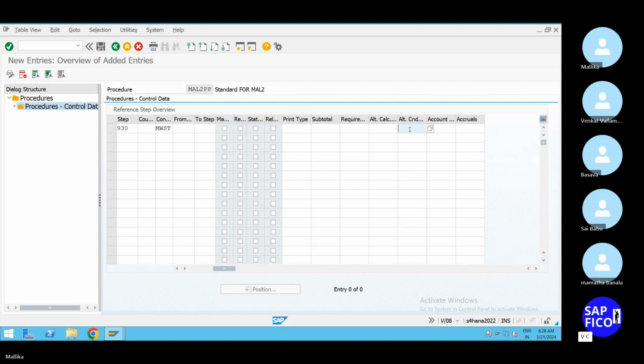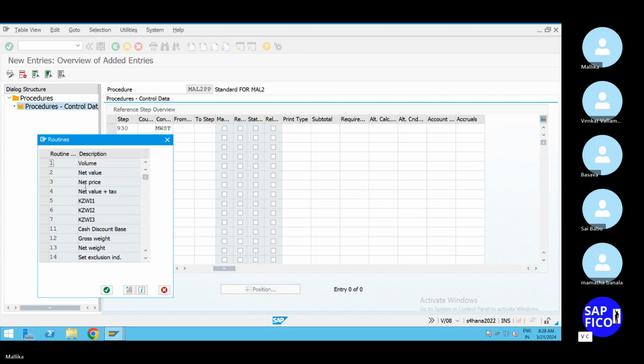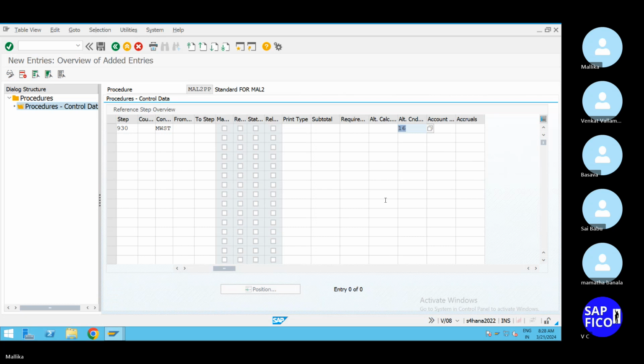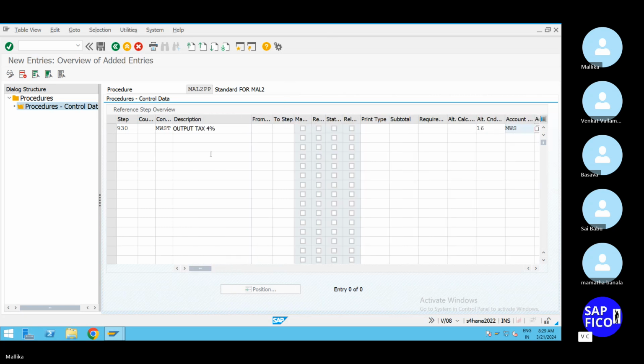Go to the drop down option. Come down. So you have the base step value. Take out this net value plus work days things and all. That is 16. Go to the continue option. In the accounting key, just give MWS, right? Yes, just give MWS. You need to cross check with your conditions, which is very, very important. Go to the save button and save it.